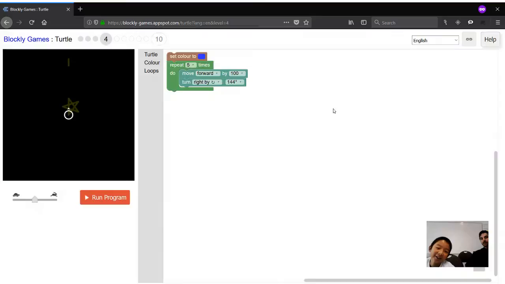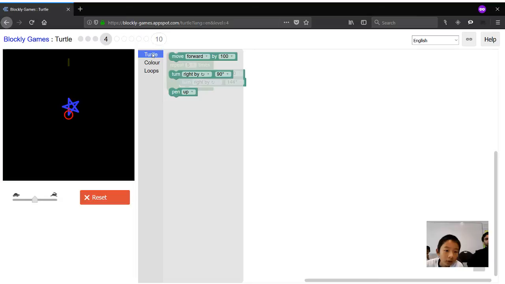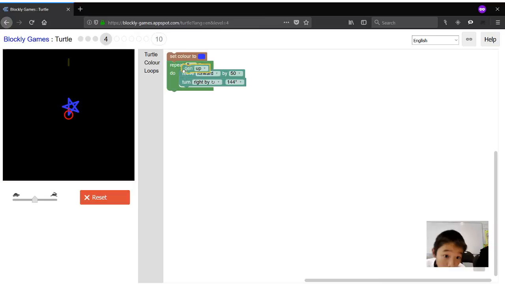Okay. So let's make a smaller star by choosing a smaller step, like 50. See if that works. And then what we're going to do is pen up, and then move our turtle across the page and then pen down. Pen up is not going to be in the loop. Where do I put it? After the loop. Okay, pen up. And then we need to move our turtle up a bunch of squares and then pen down.